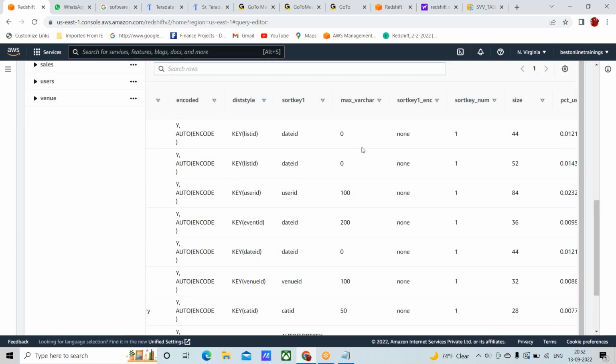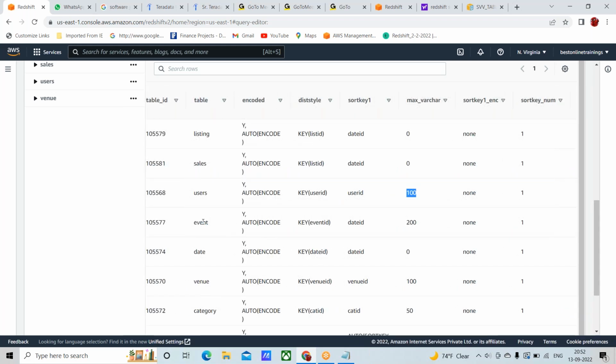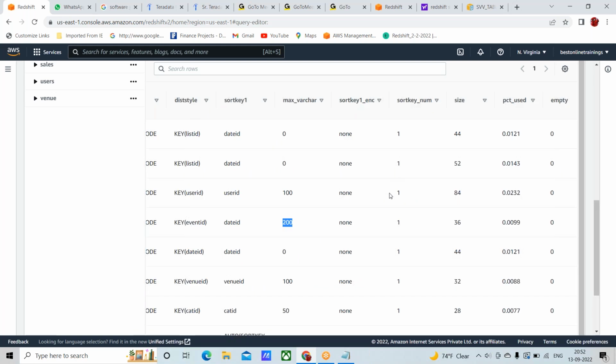And of course, max varchar column means if there are varchar columns, it will show the column with the maximum size. So in this table, the varchar column maximum size is 100. In the event table, the maximum varchar column is 200. So that's what it means.